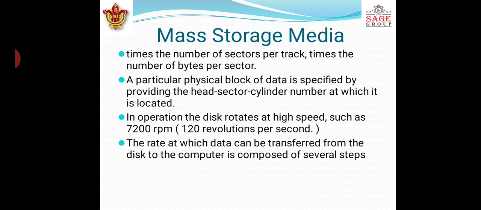Times the number of sectors per track times the number of bytes per sector, okay? The bytes per sector totally depends on the number of sectors per track. A particular physical block of data is specified by providing the head, sector, and cylinder number at which it is located.